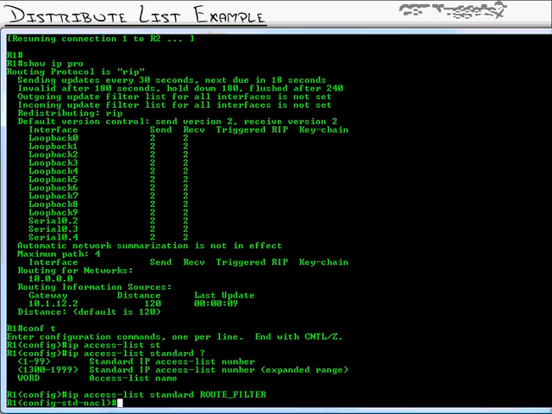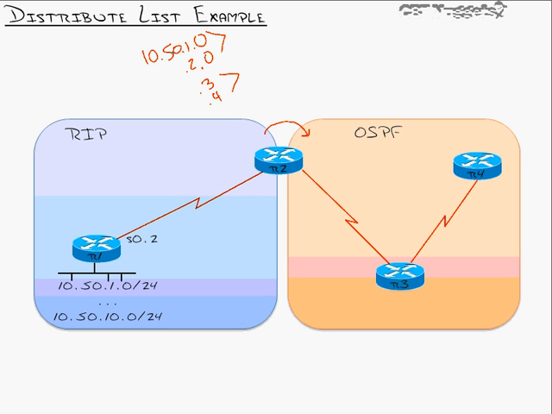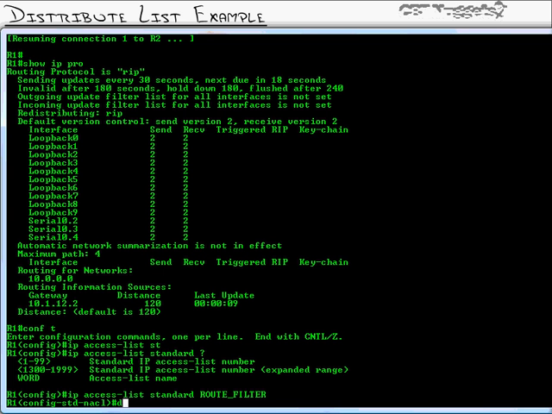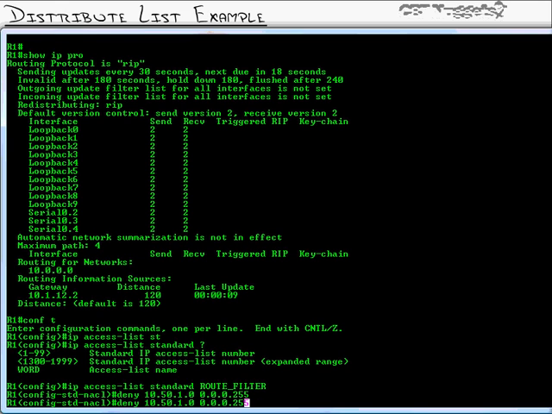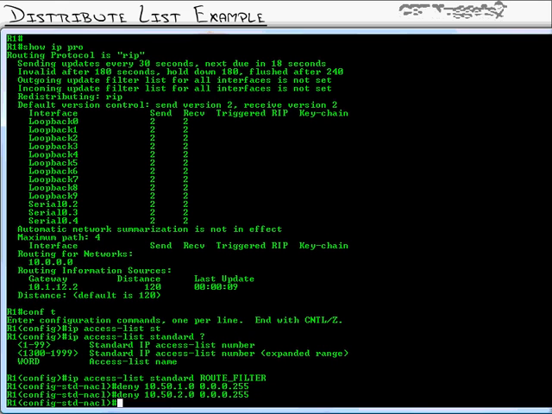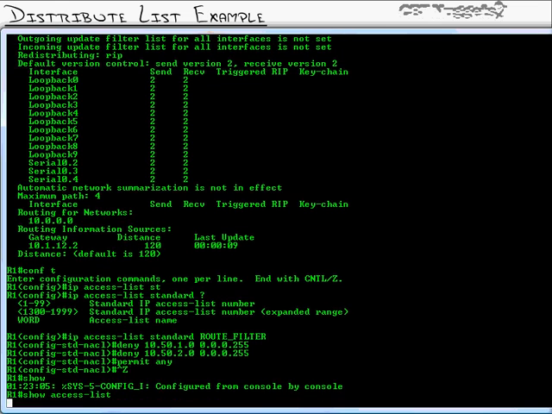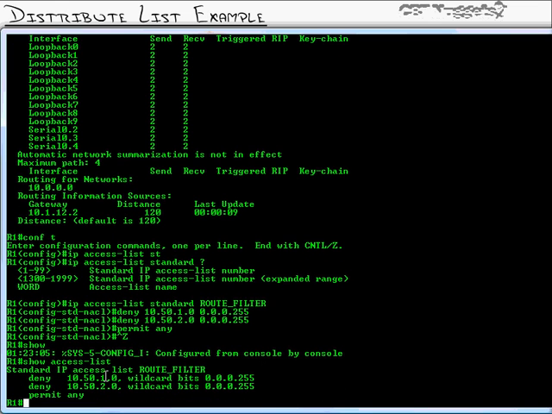Enter. Now underneath here, my goal was to block 10.50.1 and 10.50.2. So let's do that. I'll type in deny 10.50.1.0. And I'll hit the up arrow and 10.50.2.0. Now remember, an access list that just has deny statements will deny everything because it has the implicit deny at the end. So let's finish this one up by typing in permit any. So at this point, I'll type in a show access list just to verify my configuration. There's my route filter. I see deny 10.50.1, 2, and then permit anything else.